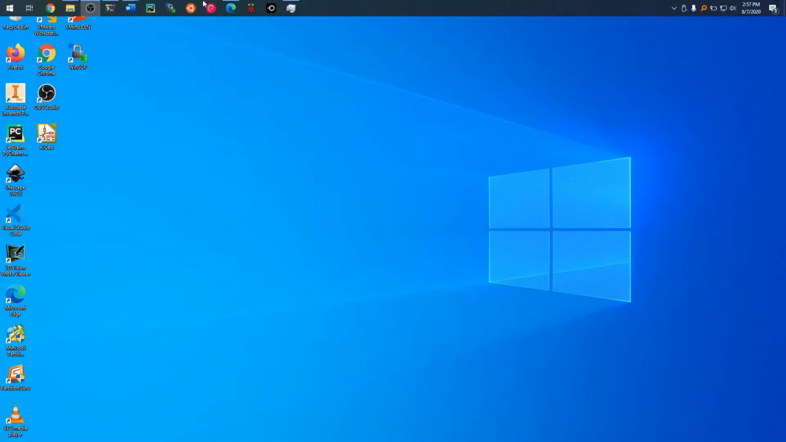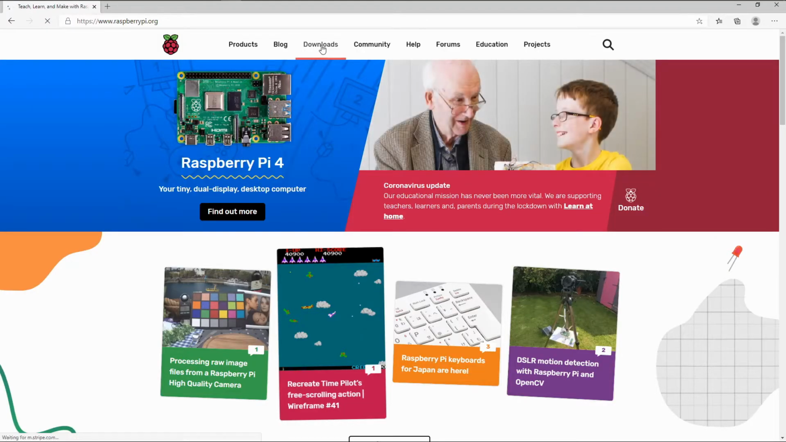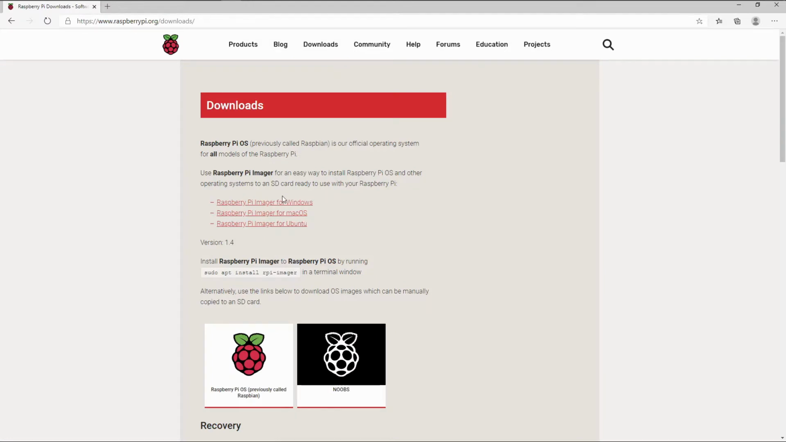We're going to get started by using the Raspberry Pi Imager to install a fresh image on the Raspberry Pi. So let's go to raspberrypi.org, then we head over to the downloads page and you can download the Raspberry Pi Imager for Windows. In this particular instance, I'm not going to be downloading it because I've already got it installed.